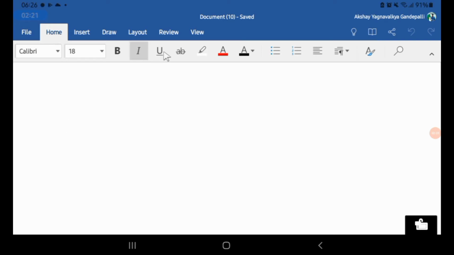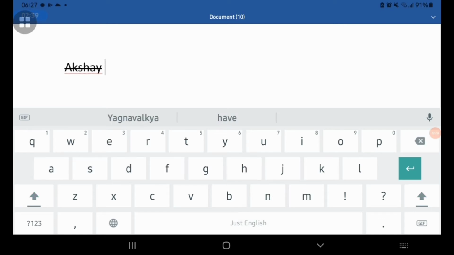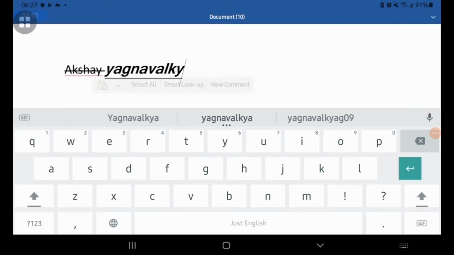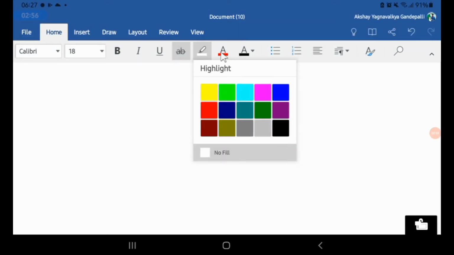So this is italic and underline, and this is bold. After that you have to remove this easily. This is strikethrough. I will show you how it is striking now. I have typed something here, but it is coming as strikethrough. After this trial, I will show you how the highlight option works. So this is strikethrough. It is available in many fonts, in all the fonts.